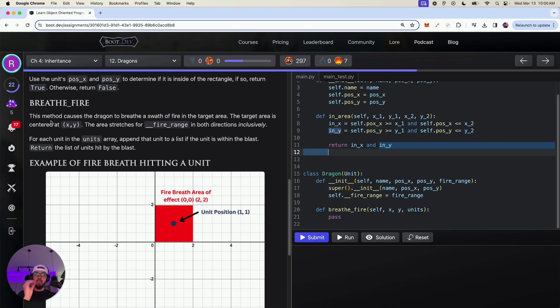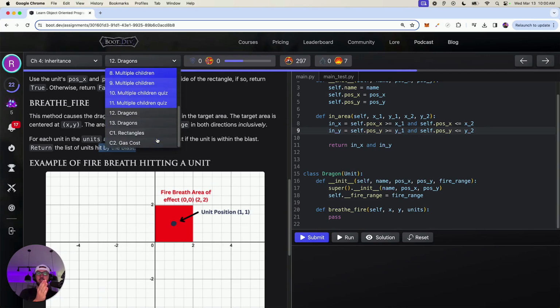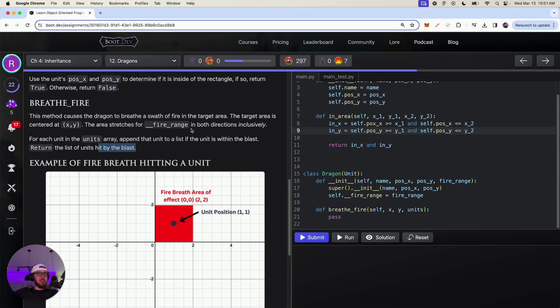Let's do the breathe fire method. Okay, so this method can cause the dragon to breathe fire, a swath of fire in the target area. The target area is centered at XY. Area stretches over the fire range in both directions exclusively. For each unit, exclusively is important. That's what is going to define our equal sign or not. For each unit in the units array, append that unit to a list. Is this not one of our challenges? This is just great. It's not even a challenge. Just do some Cartesian planning. Okay, so append that unit to a list if the unit is within that blast.